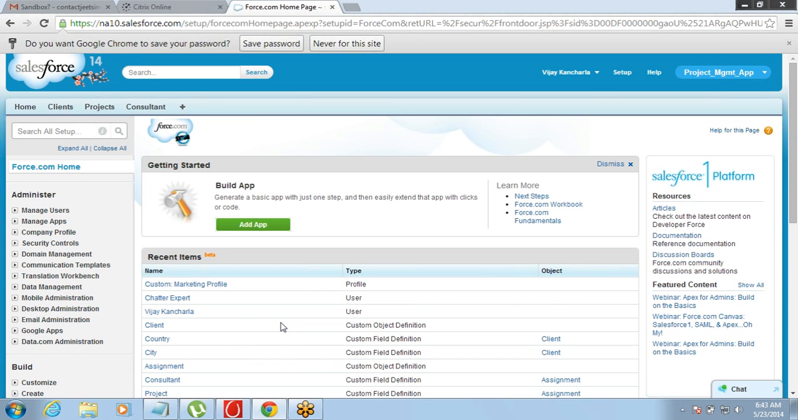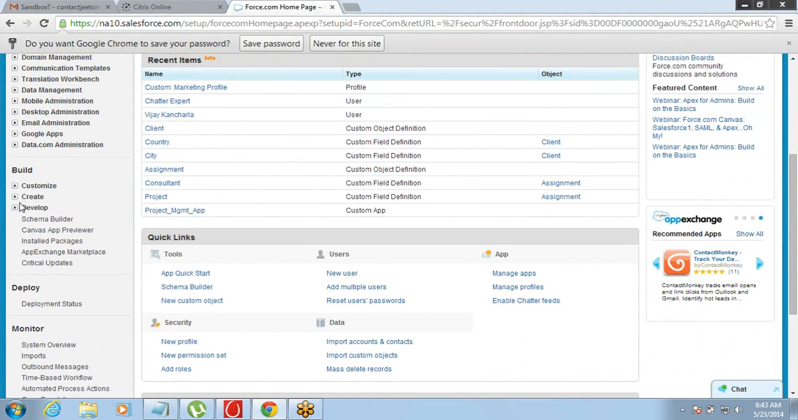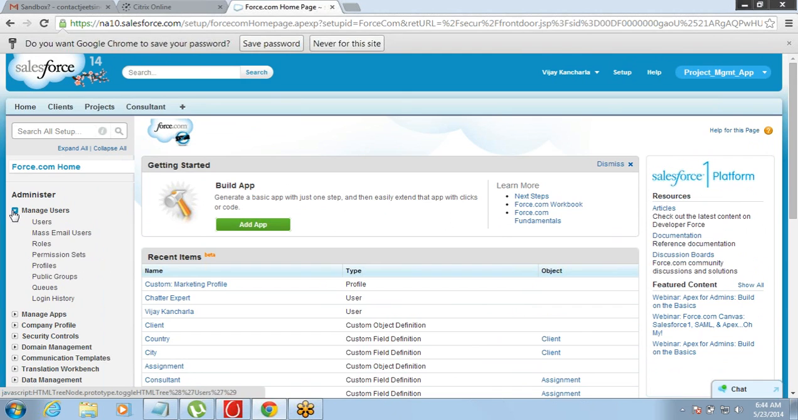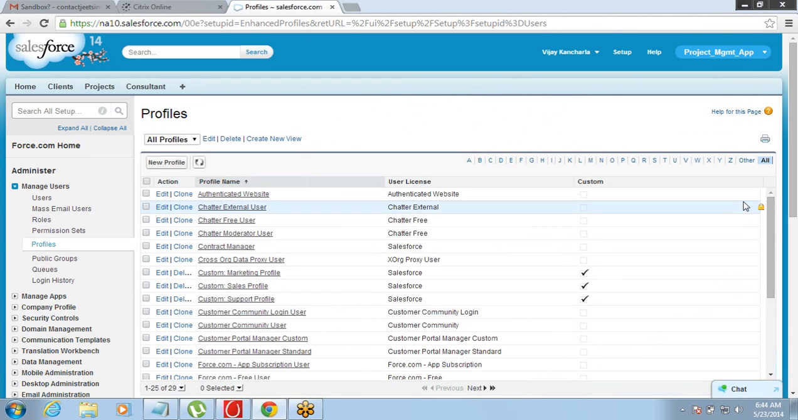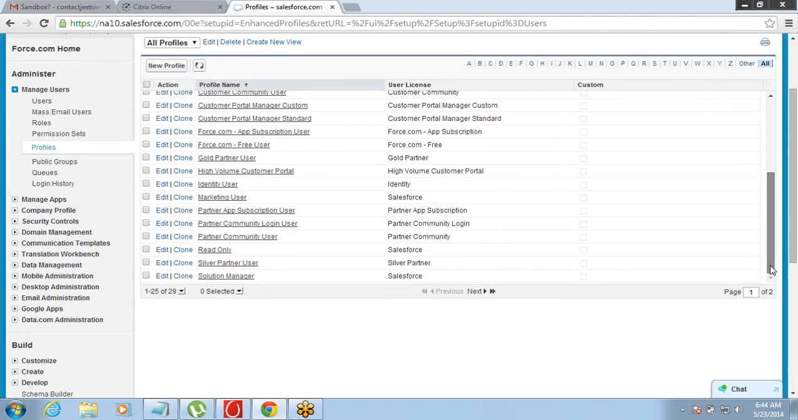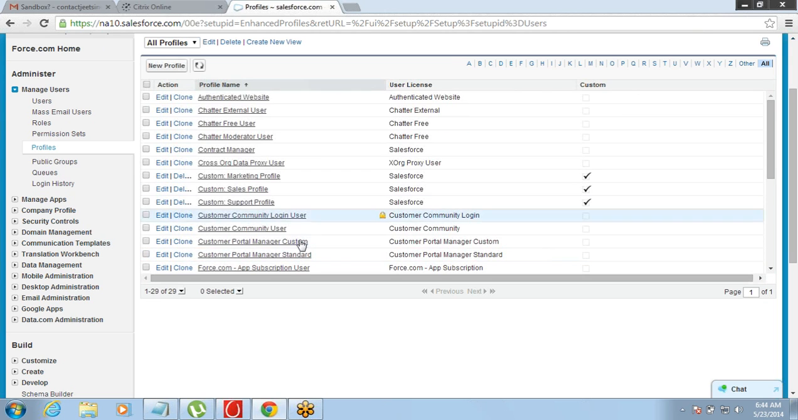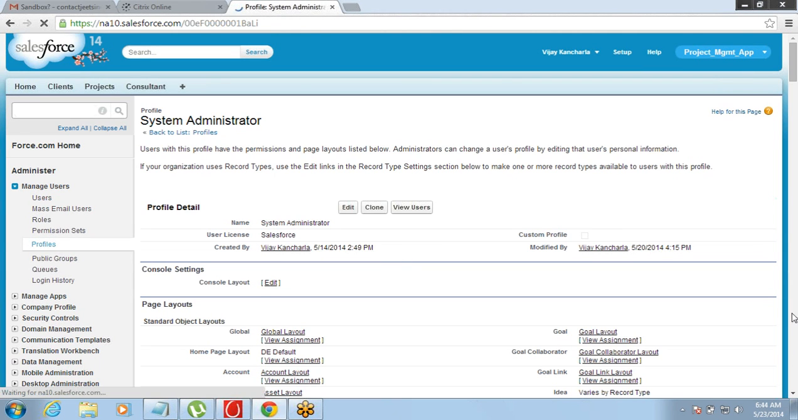Let's go and do this. So this is also on profile. Where do you see profile? Under setup, manage users, profiles. Let's take any of the profiles.